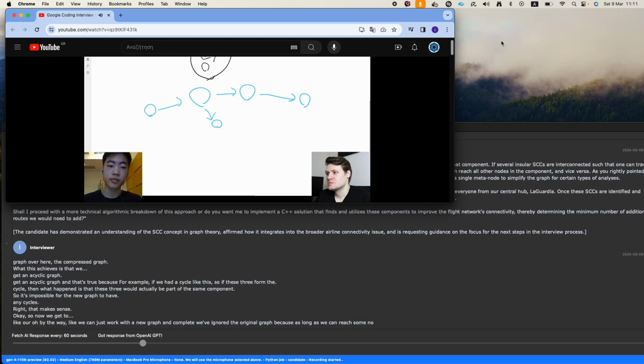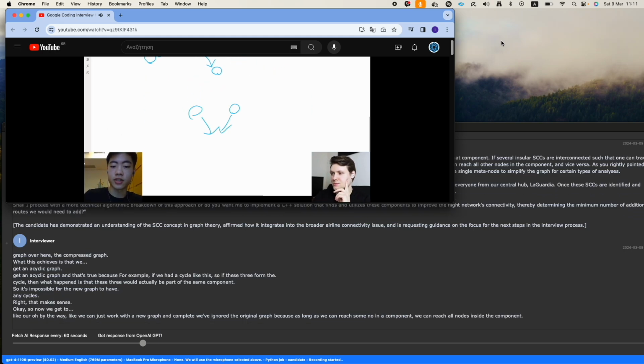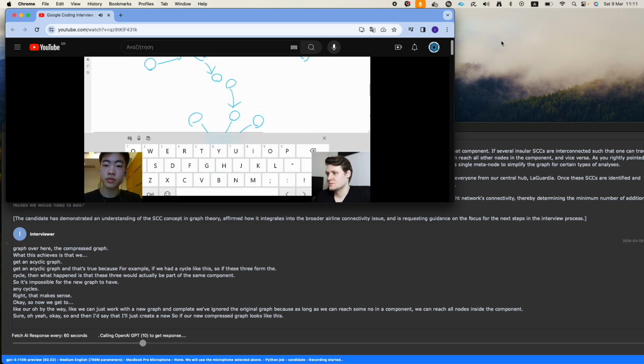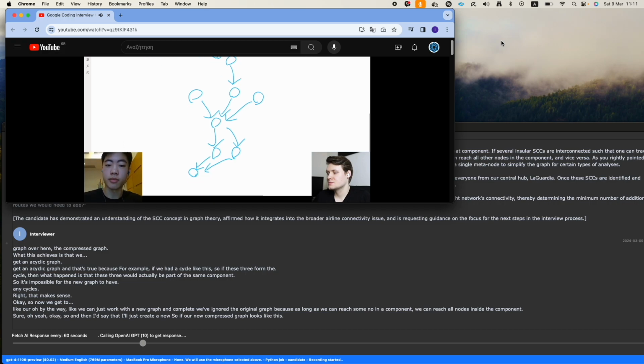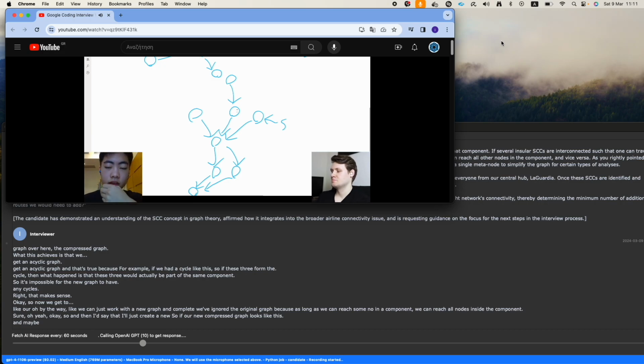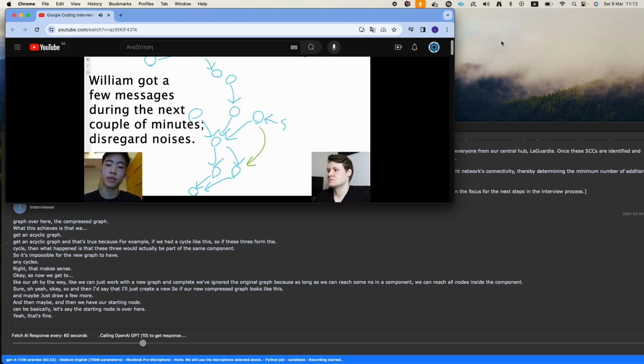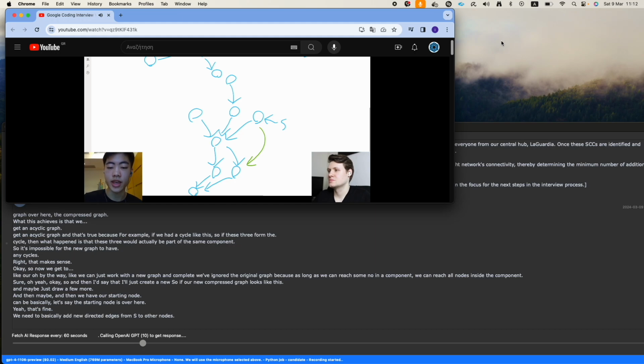Let's say I'll just create a new compressed graph. If our new compressed graph looks like this, and I'll draw a few more, and then we have our starting node, let's say the starting node is over here. We'll add new directed edges from S to other nodes. For example, we could do this, but adding this edge doesn't help because this node was already reachable from S in the beginning.